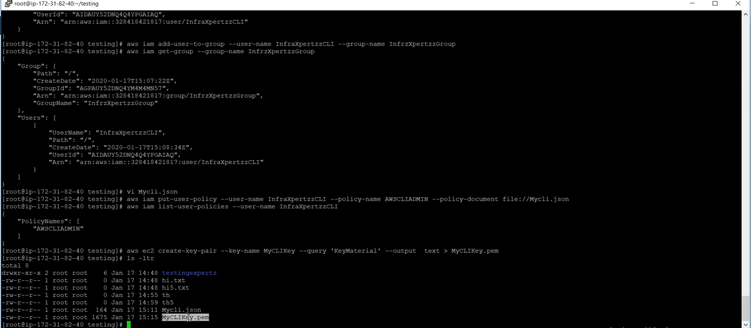When you create a key, there are three attributes which will display: the fingerprint of the key, the name of the key, and the key material, which is the encoded format of the key. So we extract that encoded format here and put it in a file, which we have done. We get the encoded format at the beginning itself, because after creating the instance, you cannot go ahead and create the key again.